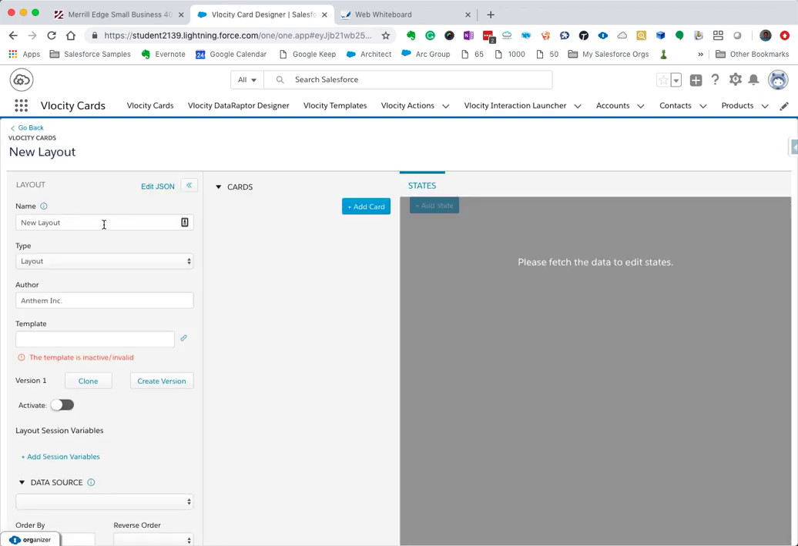You're going to name it case card layout sample. Here we have the type, layout and flyout. We will discuss the flyout later. For now, let's understand the layout part.